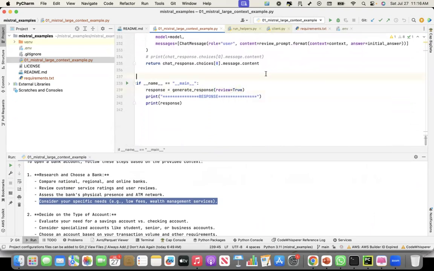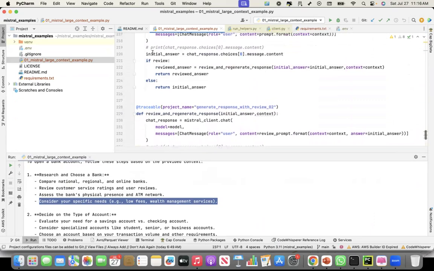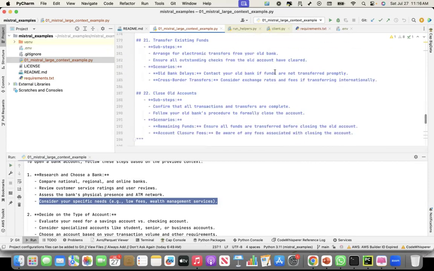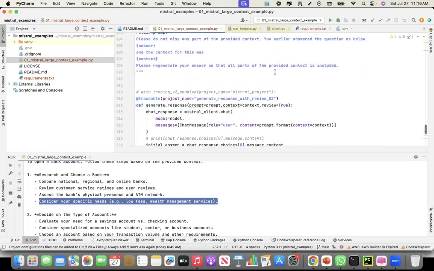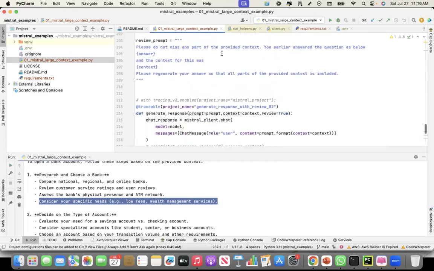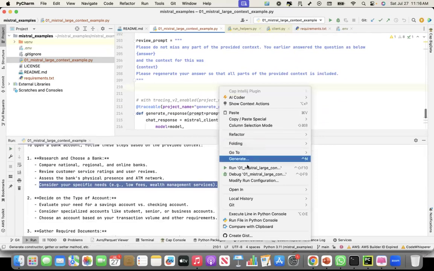So what happens when I say review true? Then it will not immediately give the initial answer. It will go to the Mistral model again and say, please ensure, look back, right, whether you have considered all the context. That's how our review prompt is, right? So if I look at the review prompt, the review prompt is, please do not miss any part of the provided context. You earlier answered the question as below, and the context for this was this. Please regenerate your answer so that all parts of the provided context are included, right? We'll see the change now.